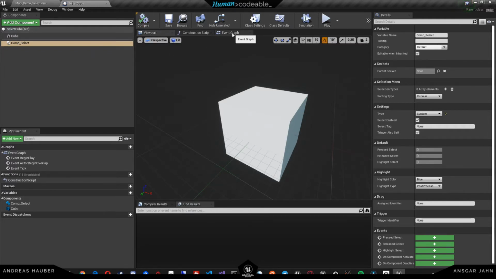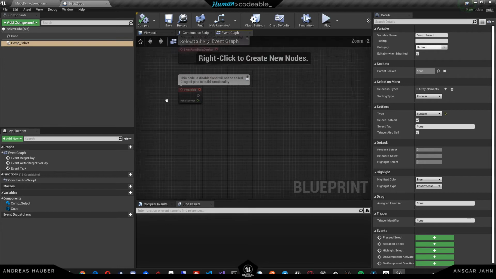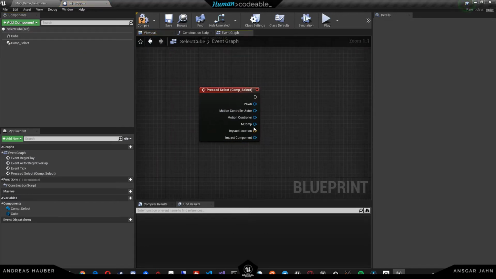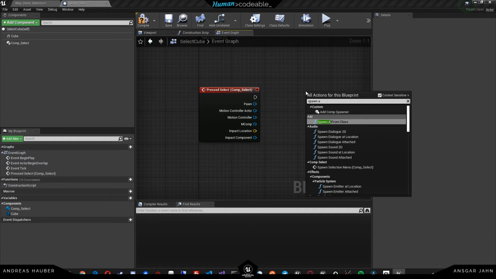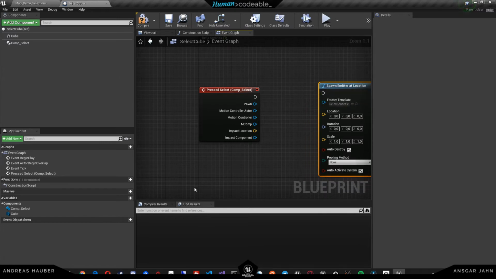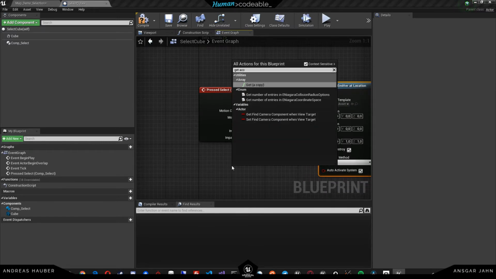So what you can do is you can go in the event graph and you can add an event, and you can set it to add select pressed. And now this is being called whenever the button is being pressed. And what, for example, we could do is just simply spawn a particle effect, spawn particle at location, get actor location.